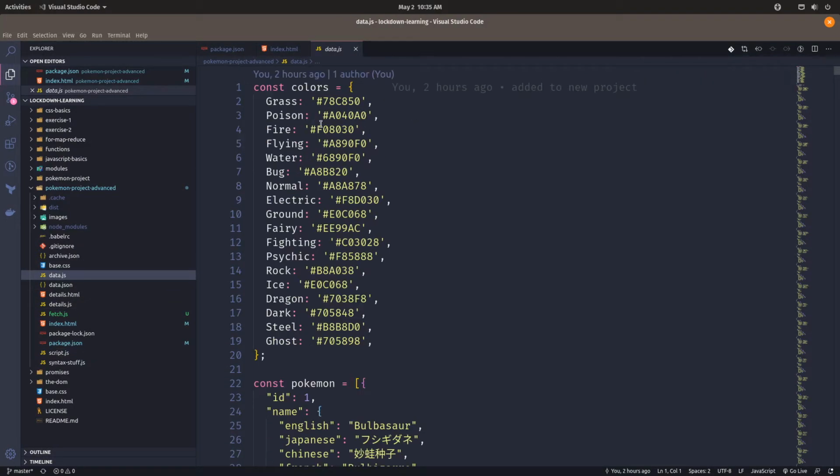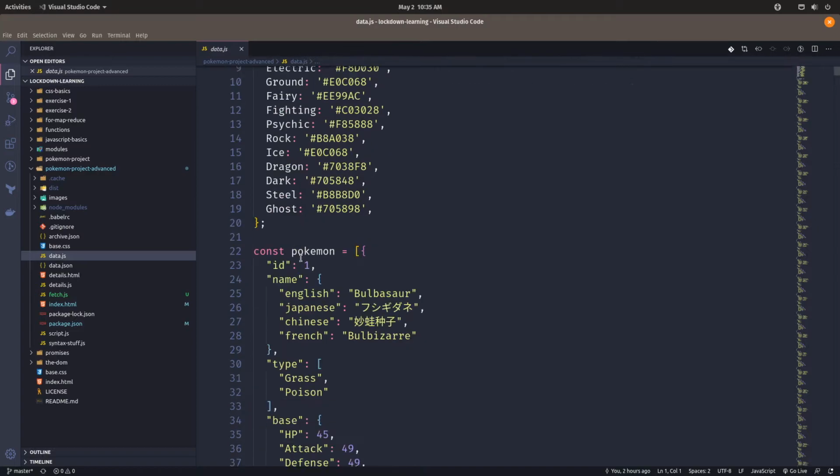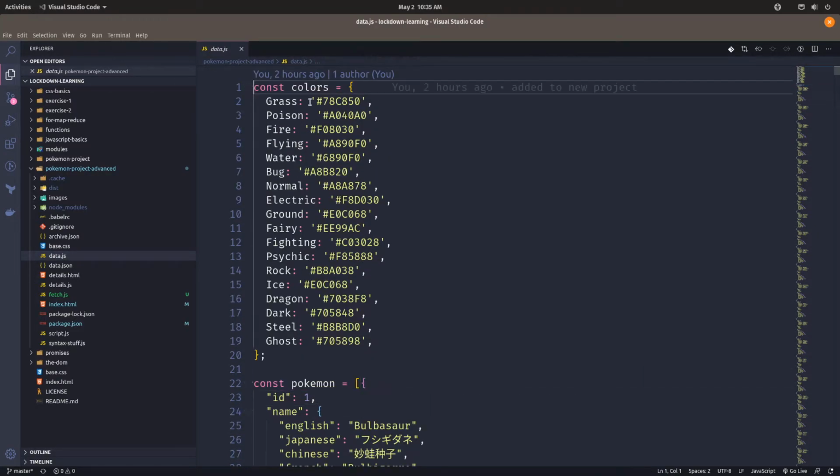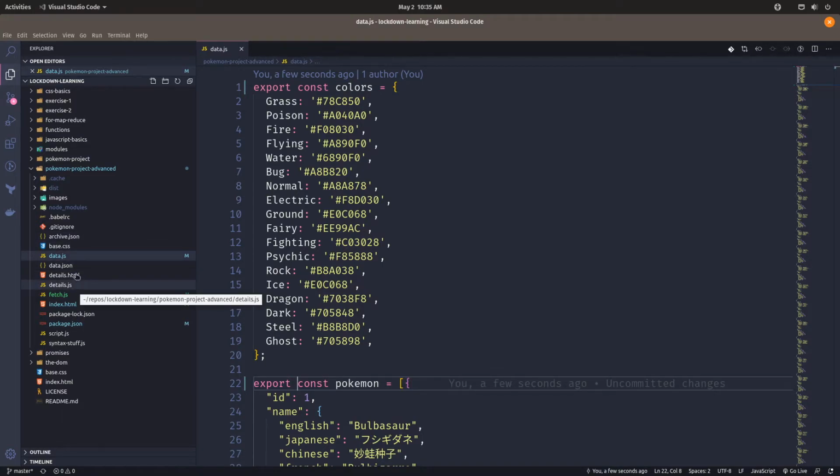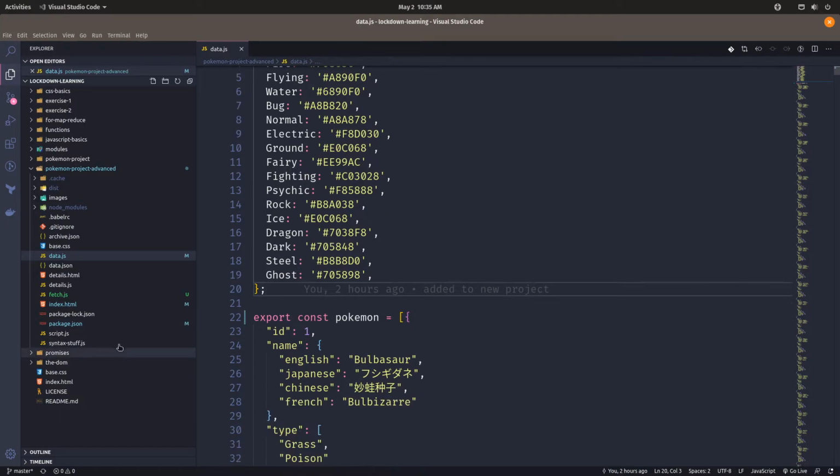There is Pokemon and colors. We won't be using Pokemon, at least at the moment, but let's export both of those. So export colors, export Pokemon. And what happened here? Yeah. So we export colors and Pokemon.